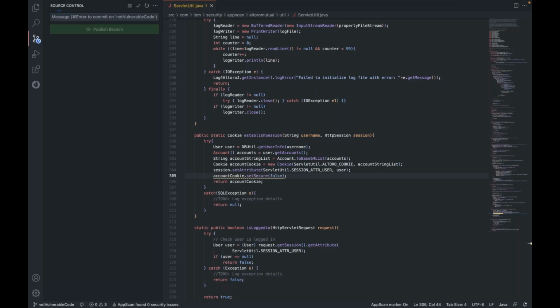And I'll publish this branch to GitHub. Now at this point, everything is on the IDE. I could have fixed this. I decided not to. And for the next part, we'll see how GitHub will take care of this for us.